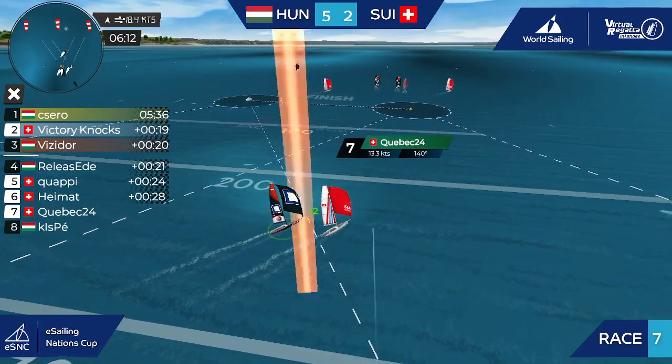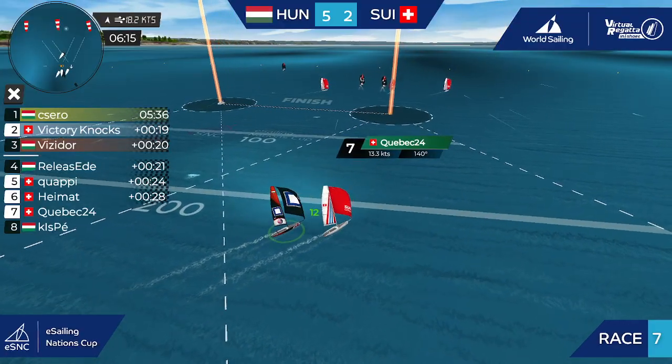Let's stick on the battle between Quebec and Quispe.